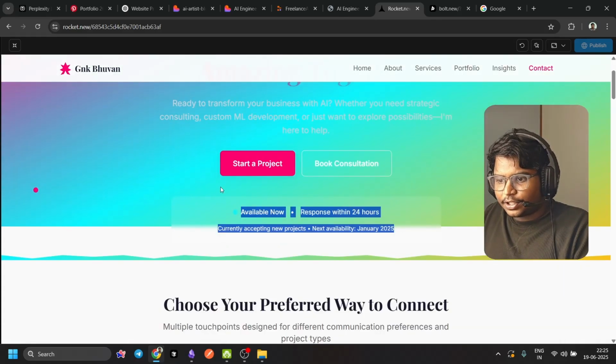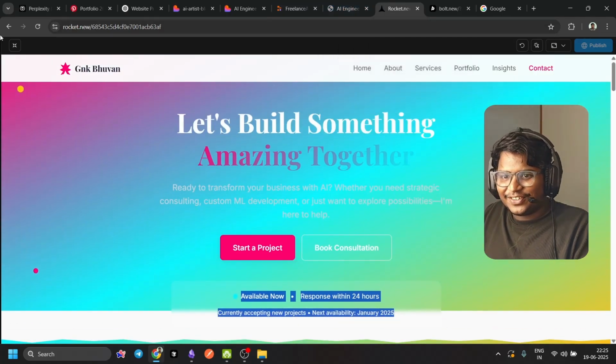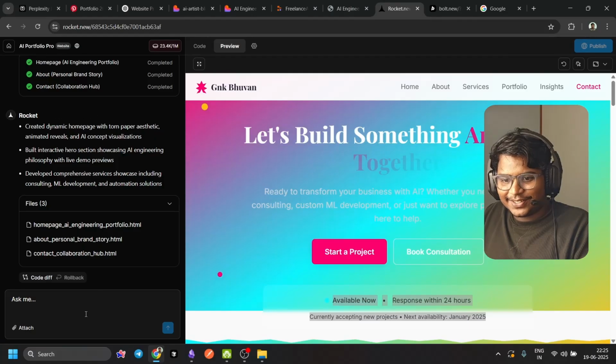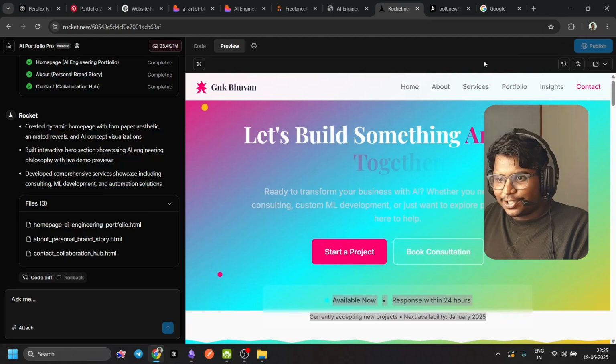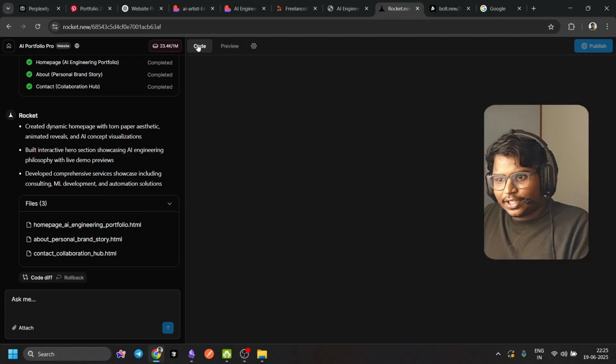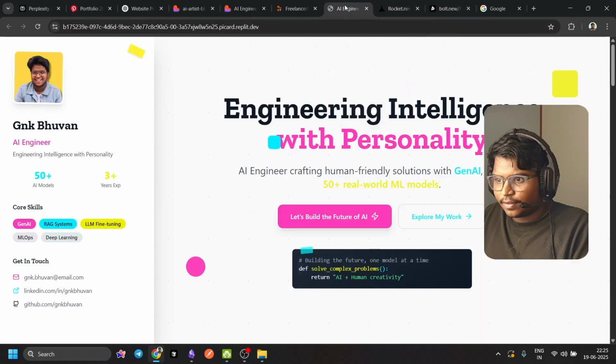Some parts have issues. Right now I don't have tokens to give to rocket.new and mention the issue. Almost all my tokens are gone. So if I want to sort out the issues, I have to go to code and let the code load. It takes some time. In the meanwhile, let's see Bolt. Bolt hasn't yet given the output.